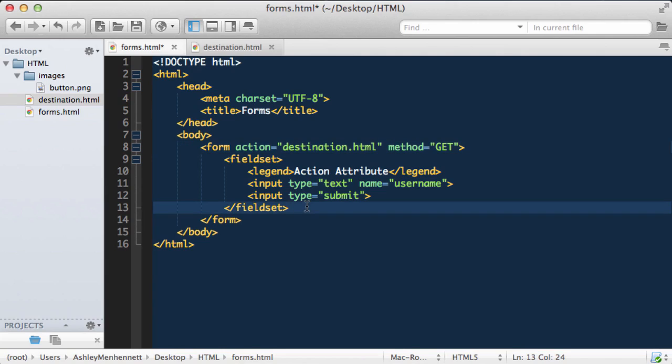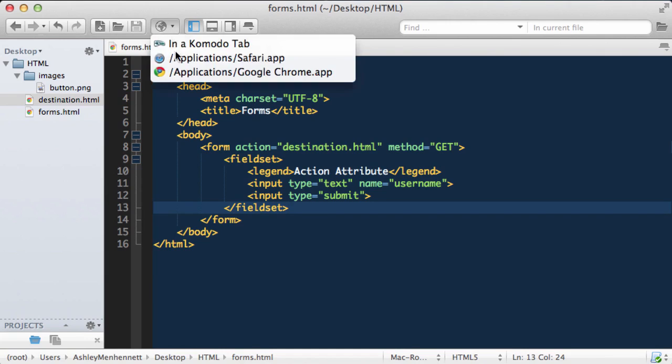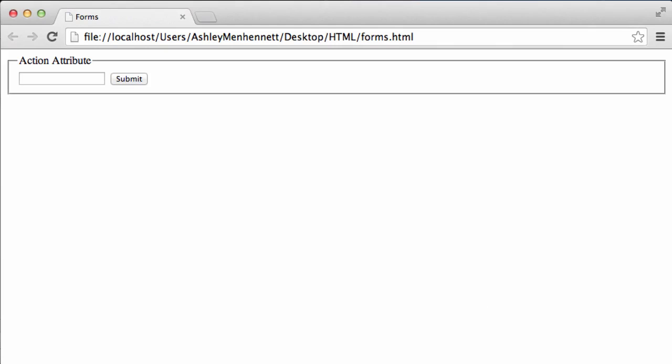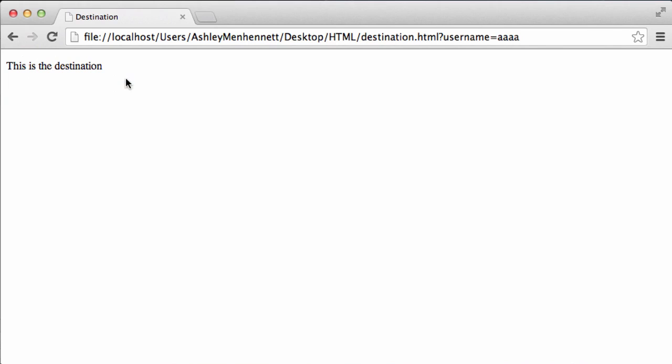So now let's load this up in the browser by saving it and going to preview. And take a look at what happens once we've specified the action attribute to an actual HTML file rather than leaving it blank. So we're on forms.html. I'm just going to enter in some arbitrary data. Let's type in a few A's, click submit. As you can see, we've been sent to destination.html and the query string has been formed, with username being the name attribute of the text field and AAAA being the value that I've entered into that text field. So this is our destination.html file.